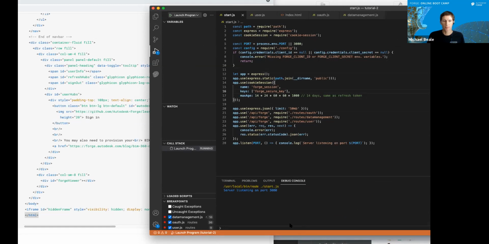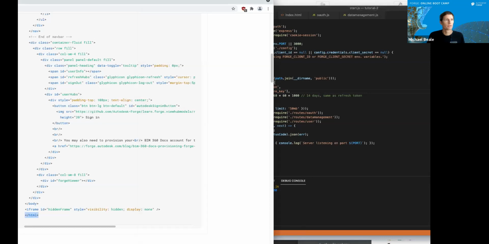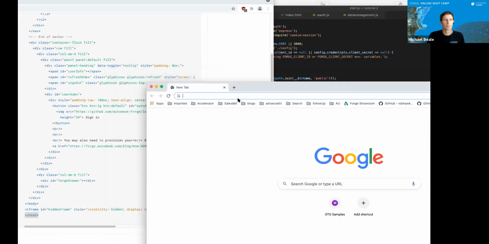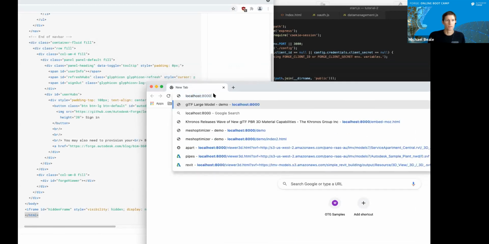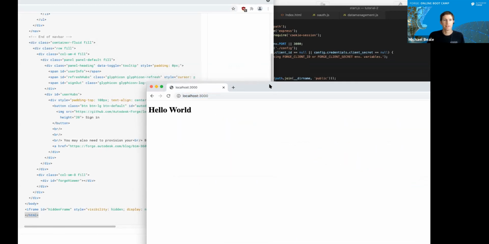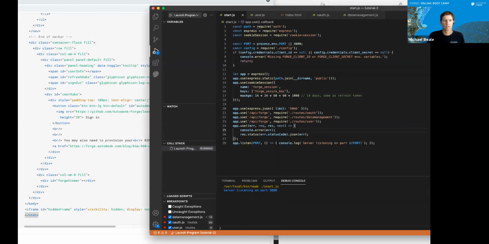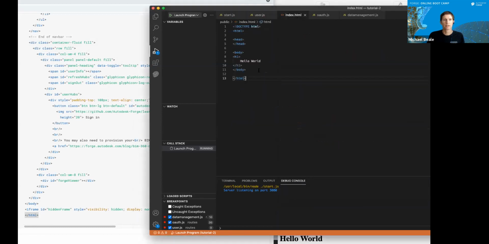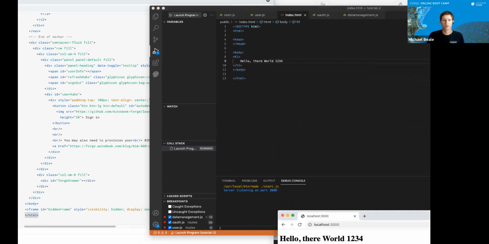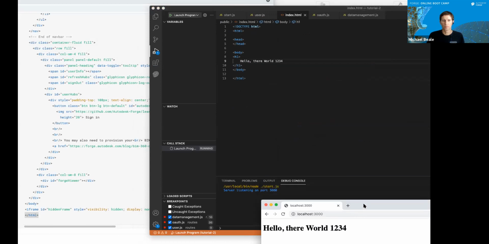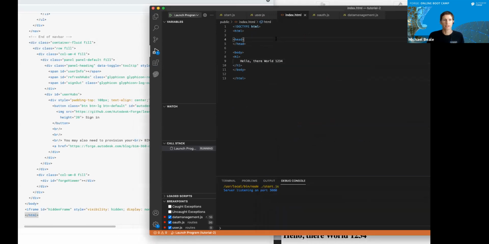So now if I open up a browser at localhost port 3000, we should see hello world, which is what we expected to see from our index file. Now just for fun, so you can see that in the background there, if I change that index HTML file, like 1234 hello there world, hit save, then I hit refresh, you can see that our static web page index.html file is working just fine. Okay, cool. So far, so good.